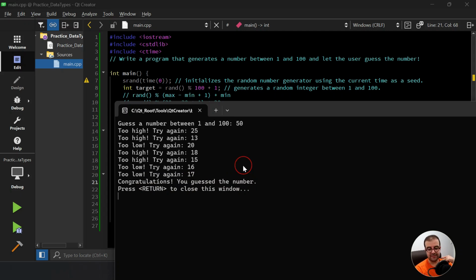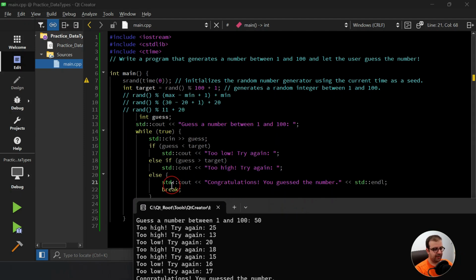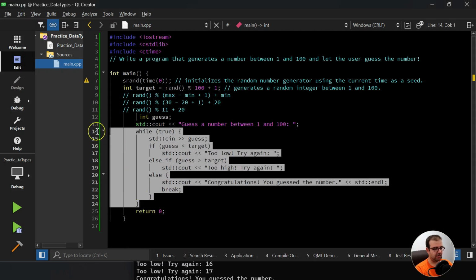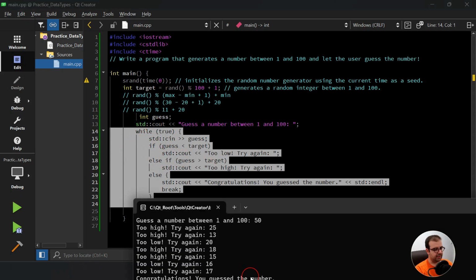You see, it was an infinite loop. As long as I was not guessing the correct number, it was asking me again and again to enter a number. And when my number is equal to the generated number, it is going to break. And when it is breaking, it is getting out of this infinite loop here.